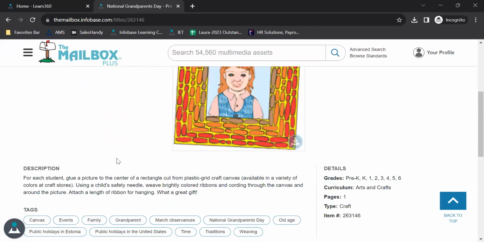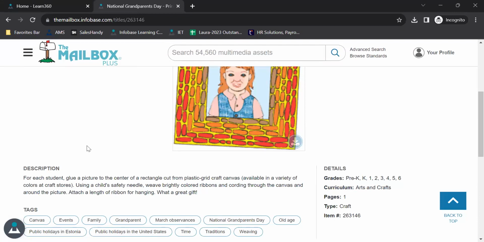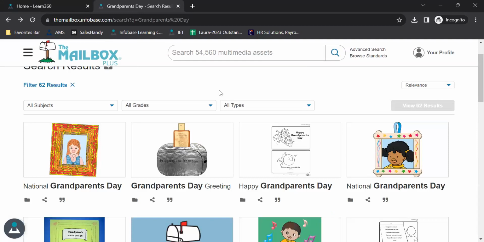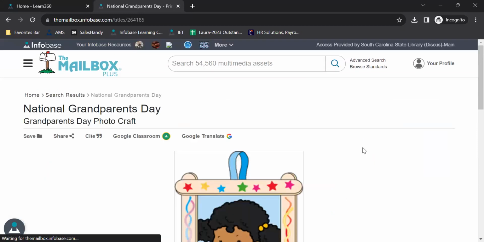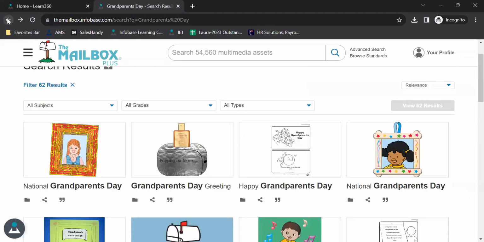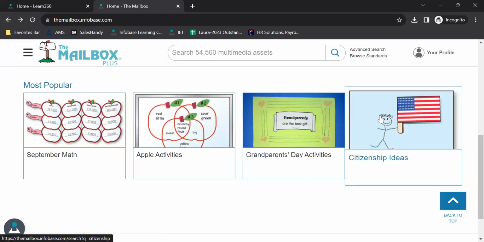So you can glue a picture on this. You can even put ribbons on it and just create a nice little project with that. I think there's another greeting card here. Another one that you can do, you can use sticks, and just a lot of fun ways to do these things. So again, this is just another way that our editors curate our content to be timely. So you'll find that this most popular section will change as time goes on.